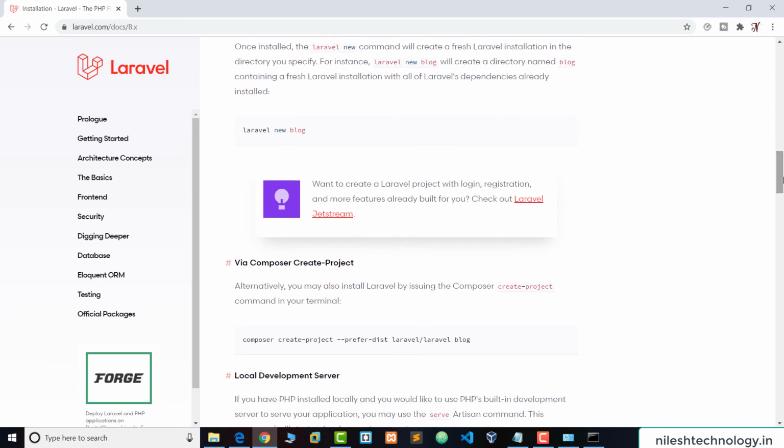First one here, if you are installing Laravel properly, so this is the one command, Laravel new, and pass here the project name. Or via composer, we also create a one blank project. So we have two options. So we are creating the two separate blank projects. So see the first one, Laravel new blog.